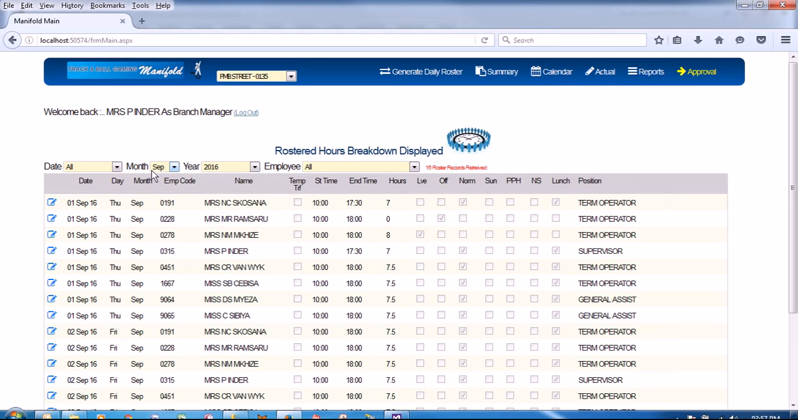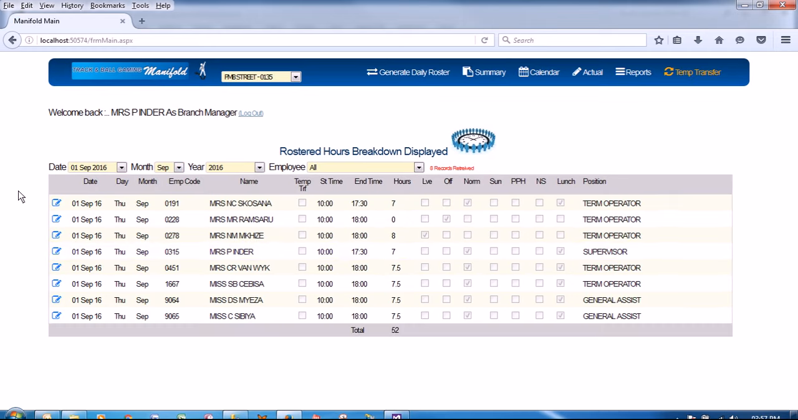and what can be seen here now, if we filter out to the first, we can see that the hours have been edited accordingly, and it tells us whether it's a leave day or an off day or a normal day or anything like that.